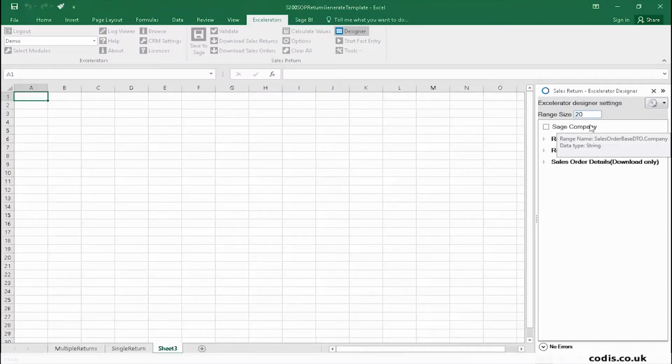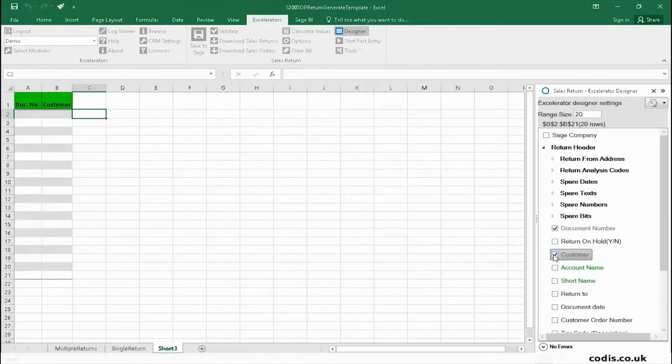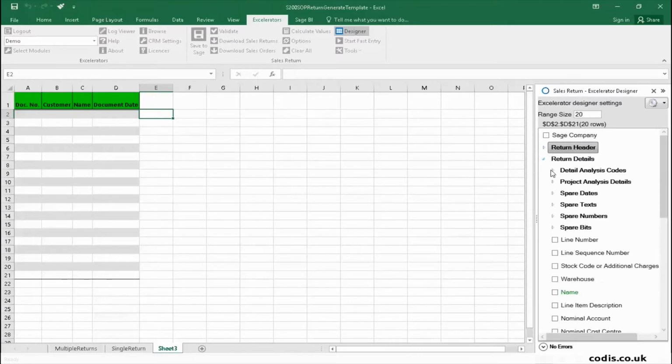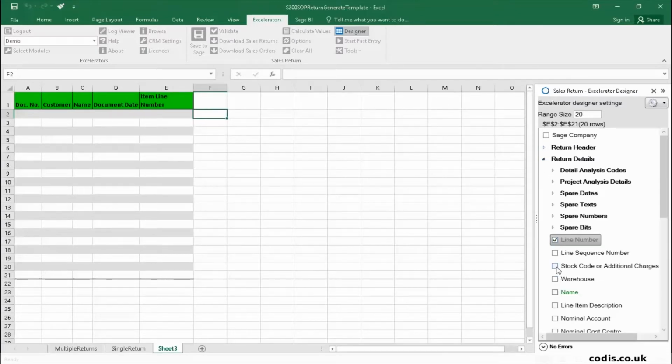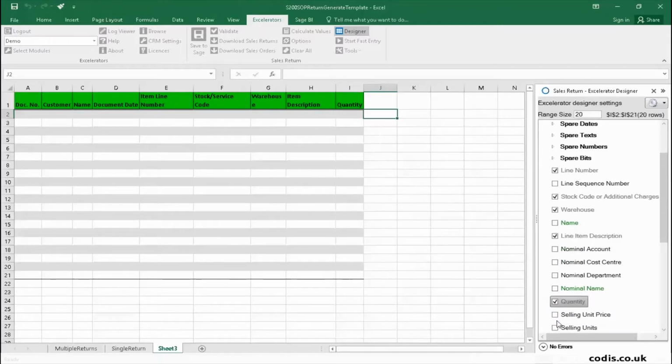When you open up the Designer, a panel will open up with all the standard Sage fields available. You will enter the number of lines you will require. Next, you will tick the fields you want to add: document number, customer, account name, document date, item line number, stock code, warehouse, item description, quantity, selling unit price, and order line quantity.